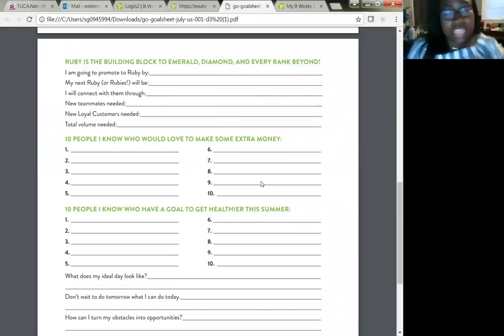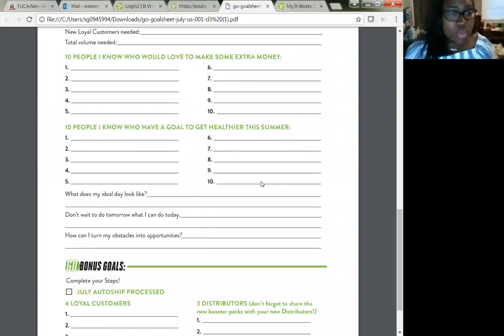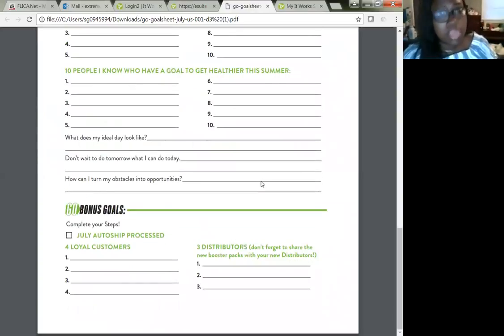But this is just what the goal plan looks like monthly. It changes every month, so the questions are not the same. I think it's a good tool that will help you jog your brain and get those thoughts moving as to who you can talk to and what some of your Go Bonus goals will be. And then you can see it. As well, at the bottom, it has 4 loyal customers and 3 distributors, which is our steps to success. Before this Go plan, some of us would print out the steps to success sheet and fill it in, and that's it. So this is a good tool to use.